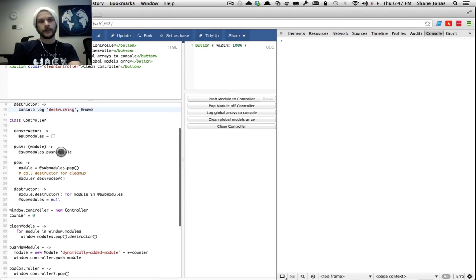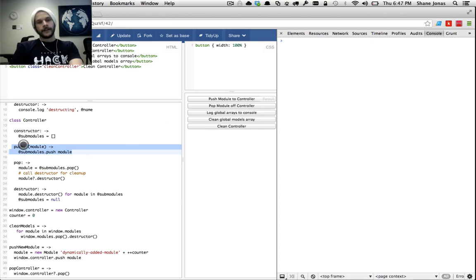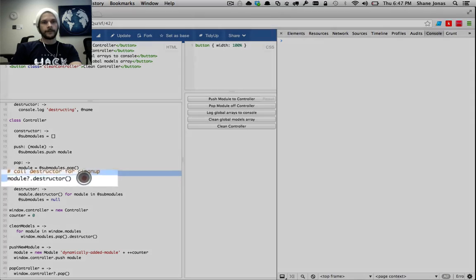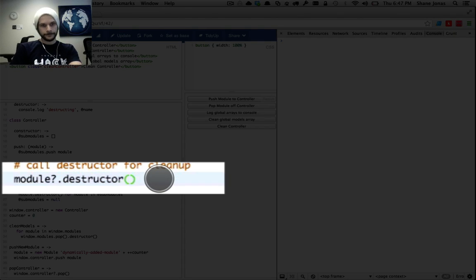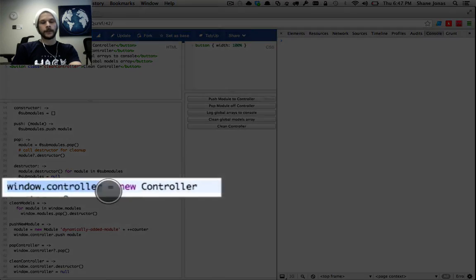I also have a controller to control these modules. It has a push and a pop method that pushes to this submodules array, pops from it, and then calls the destructor. And I only have one instance of that, and it hangs on window.controller.